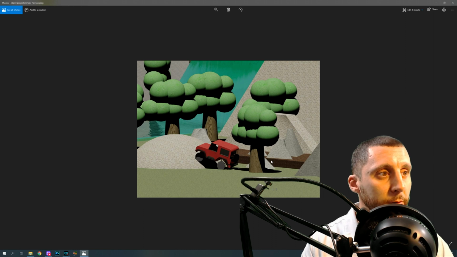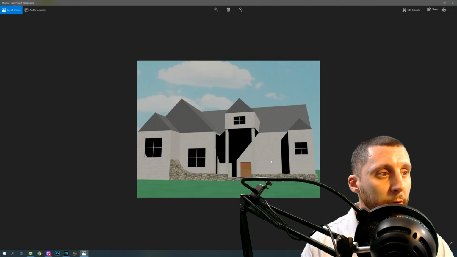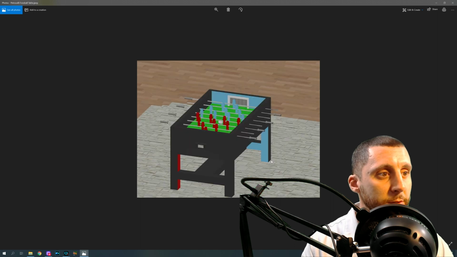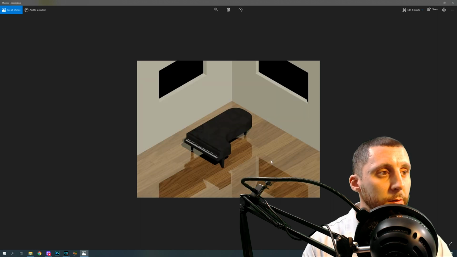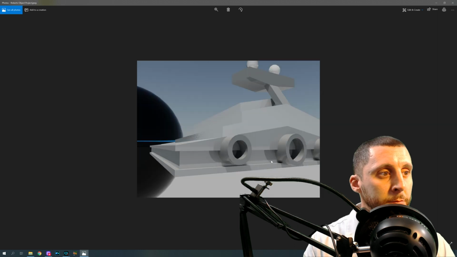Off-roading with a Jeep, trees, mountains, different things like that. That came out pretty good. Race cars, that would be an object project, and then copied a couple times with different colors on it. Decent environment. Another house. Foosball table's pretty cool. That's an object project. Piano, second piano, pretty cool. This was like a server rack or something for IT stuff. I didn't fully understand it, but it does look pretty cool.